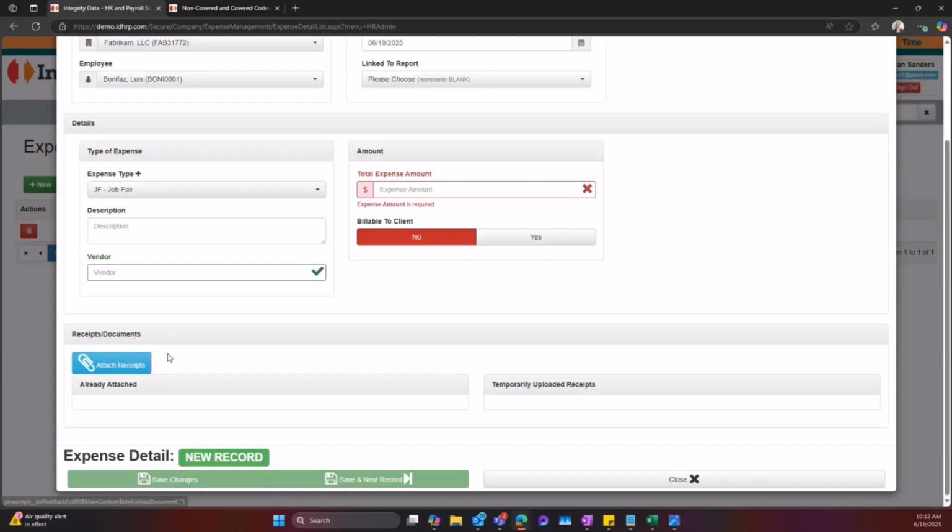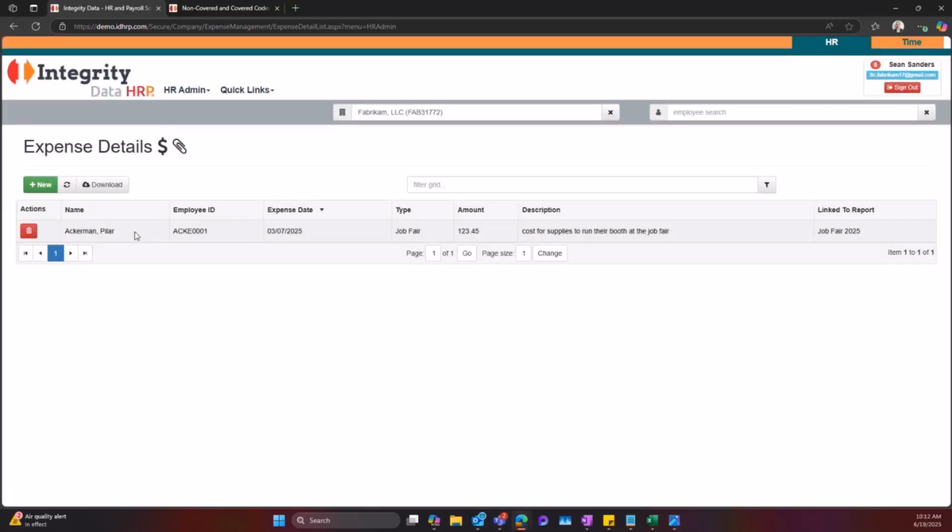You can also attach documents such as receipts, and these can be taken with a picture from their phone and applied and added to this section very easily.